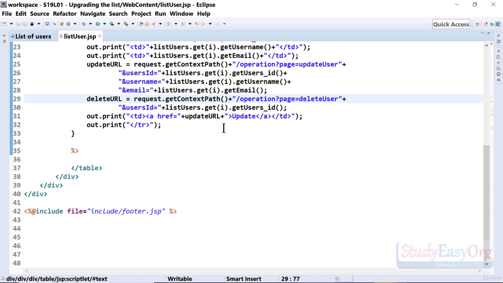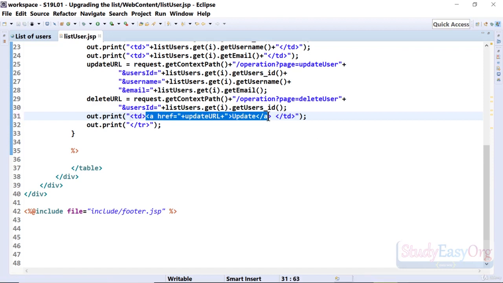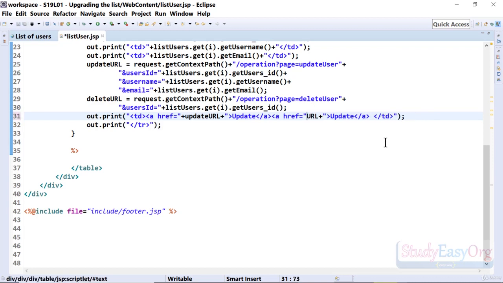Now moving forward, let us quickly add a hyperlink in here. It would be similar to this particular code. Let me again copy this particular part. It would be good like this. In place of update URL, it would be delete URL. And let us update this label as delete. And let us also add a separator in between, and the separator would be a bar.